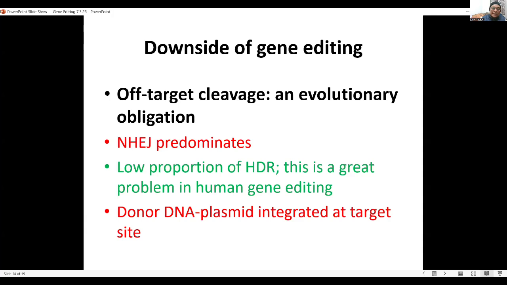It only increases the proportion of HDR among the total gene edited products. And the frequency of homology directed repair is low. This is a great problem when you come to apply gene editing to human subjects for treatment of diseases and so on. And then the last difficulty is that the donor DNA plasmid may integrate at the target site, which is highly undesirable.